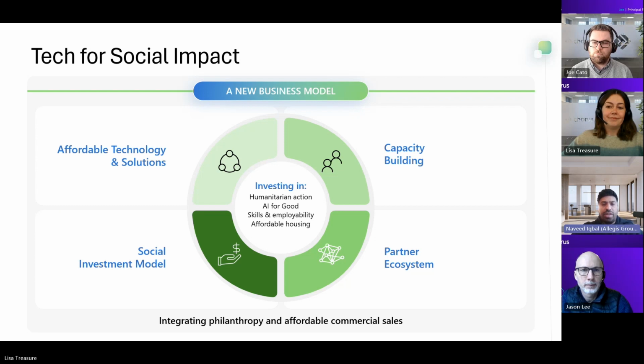So we realized we needed to evolve and think about a different business model and role in supporting societal changes and organizations and non-profits that serve this purpose. So in 2017, Microsoft Philanthropies brought its contribution efforts together with commercial sales and business development to create Tech for Social Impact. We created Tech for Social Impact to empower every non-profit and humanitarian organization to accelerate social good.